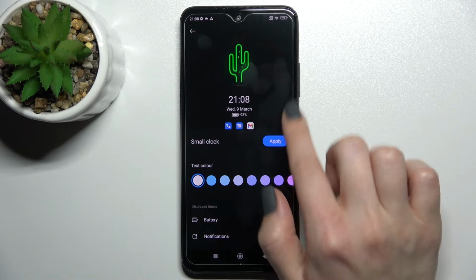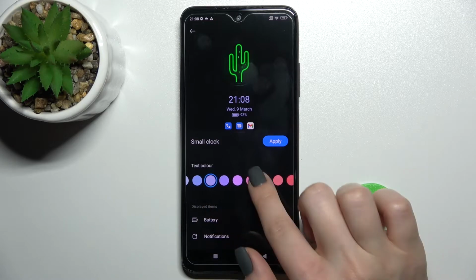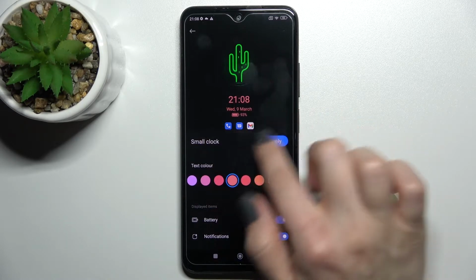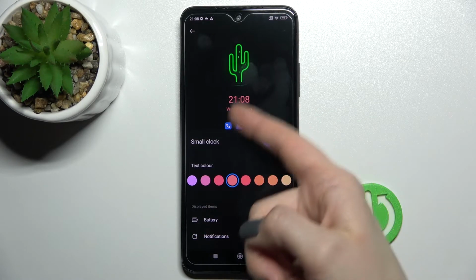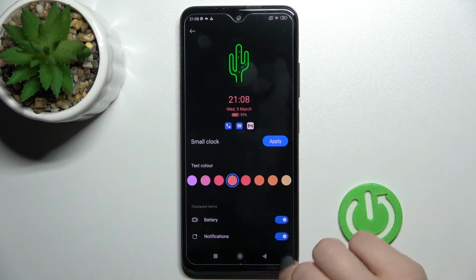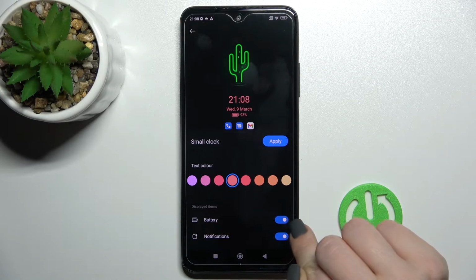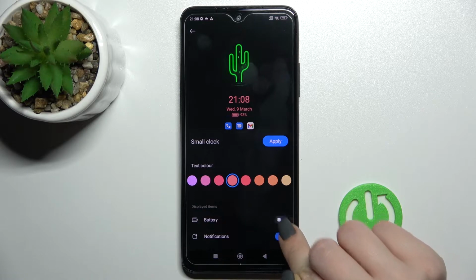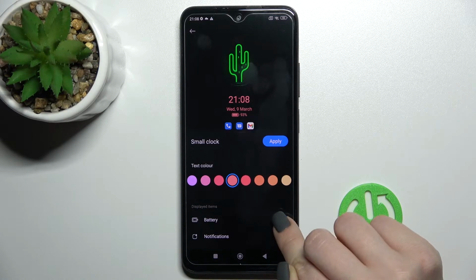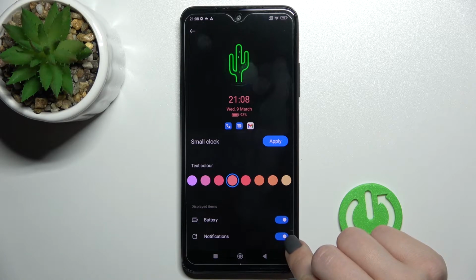We can also apply this theme. We can change the color of each of the theme elements here: the date, battery status, and the notifications. And also we can turn off the notifications here, and turn the battery status on or off.